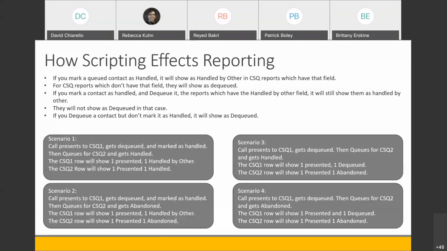So here below, right, we have scenario 1. Calls presented to CSQ1 gets dequeued, and we mark it as handled. Then that queues for CSQ2, and it gets handled there. Okay, so then the CSQ1 row in the report is going to show 1 presented and 1 handled by other, right? And then the CSQ2 row is going to show 1 presented, 1 handled.